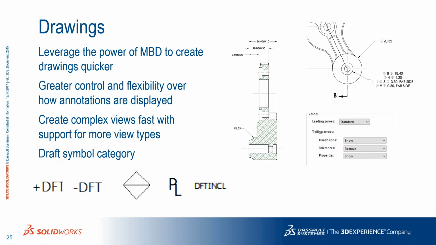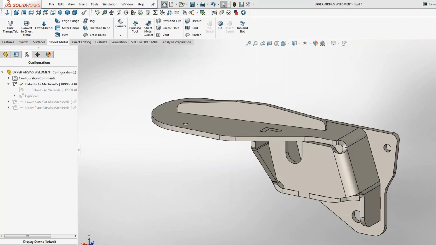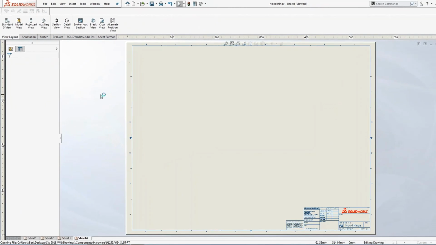And then there's also been a new draft symbol category for symbols with a plus minus draft, parting line, diamond, parting line, and draft tolerances. So we'll go back into SOLIDWORKS and see these improvements to drawings.